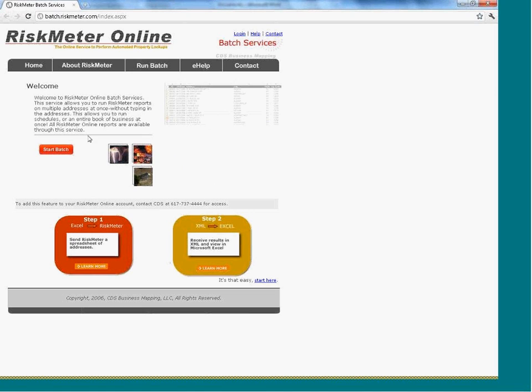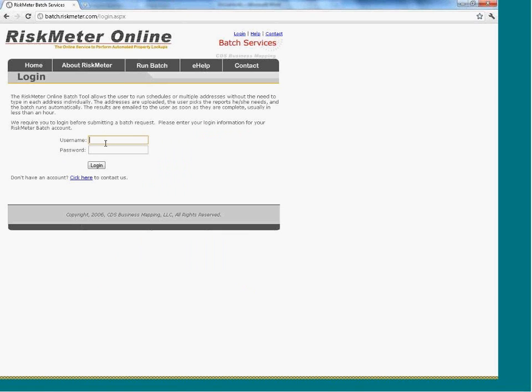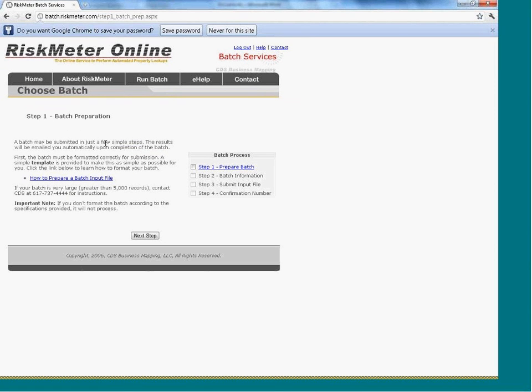The first thing we're going to do is log in. So I'm going to click Start Batch. It's going to prompt me for my username and password. If you do not currently have a username and password to the batch website, please contact your account representative and they can set that up for you.